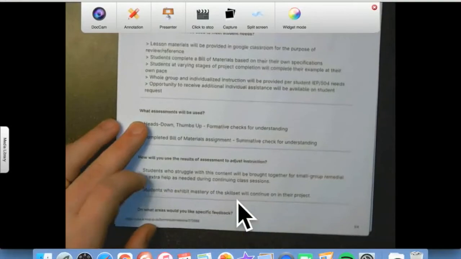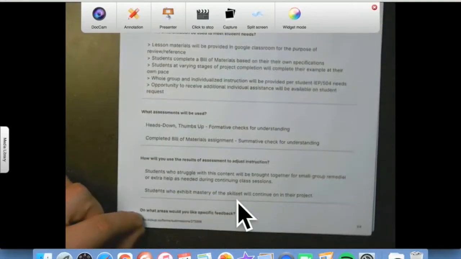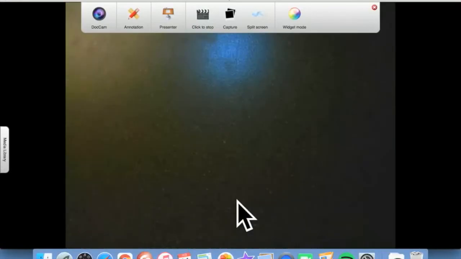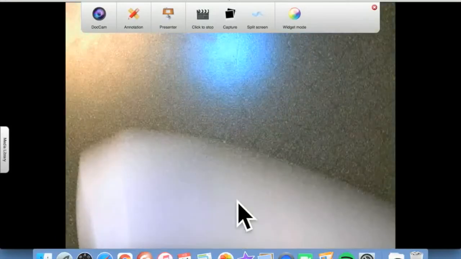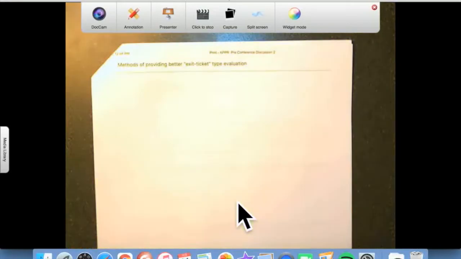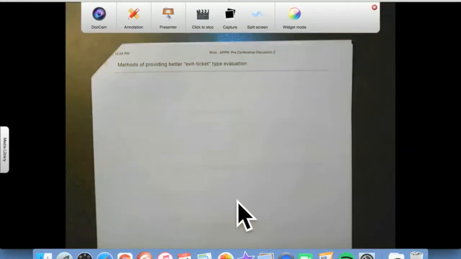Right, and then this one I've always liked. What areas would you like specific feedback on? This is something that I find is more of a token question because, especially in technology education, most of the time your administrators don't actually understand what your content is. They can come in and watch and understand what you're teaching, but they have trouble with the context and they don't usually understand the purpose of our subject area. It's just something that's foreign to them.